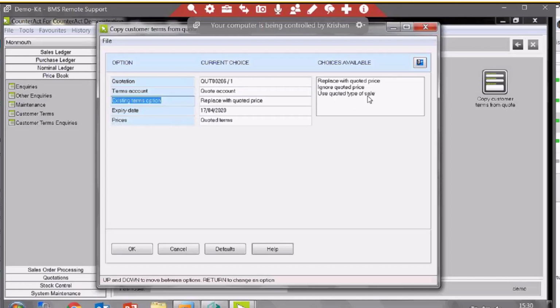and whether you want it to use the quoted type of sale. So that's where, do you want it to say collected or delivered? Right. Or do you want it just to be a generic, customer terms for everything?